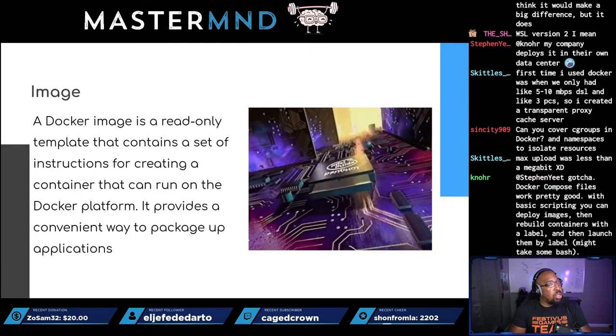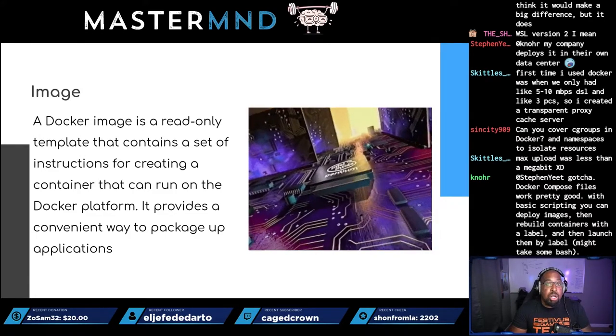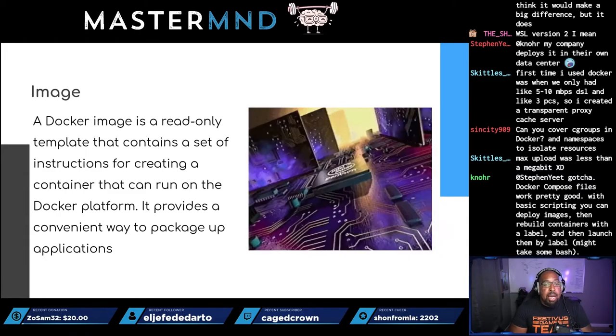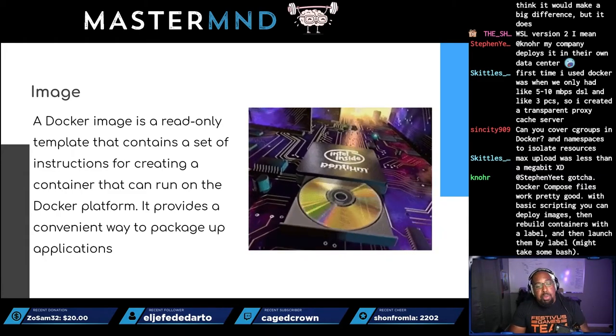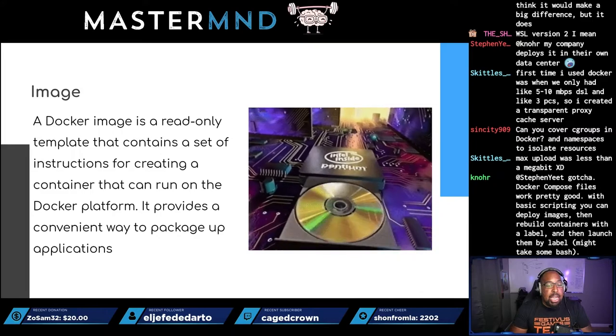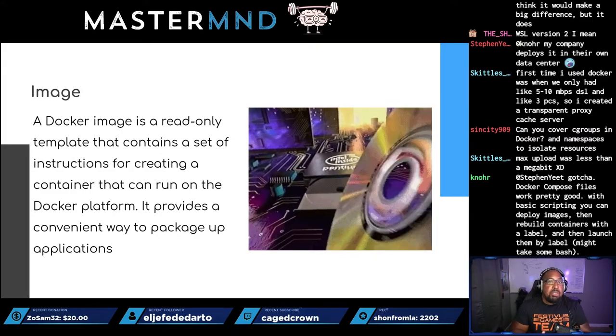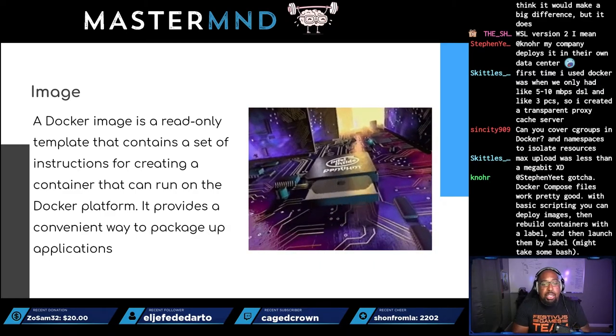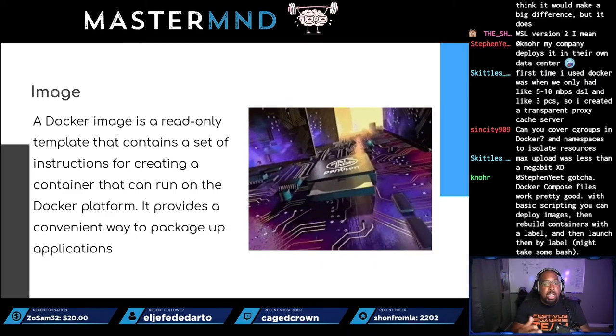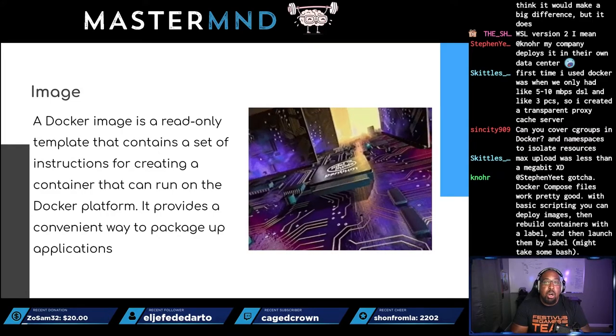And now there's a couple other words in there that we're going to define or talk about later. But it's a read-only template. It's a template. And it provides a convenient way to package up applications. So basically, when they talk about the developer packaging up these applications, it puts them together into this read-only template that is called an image.